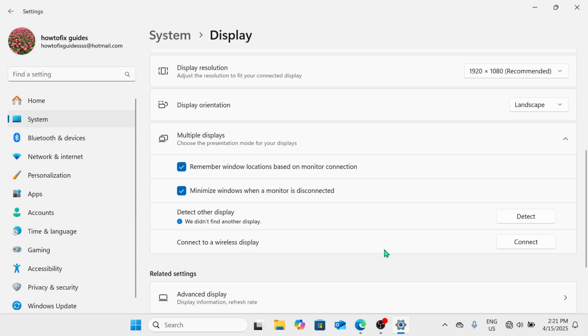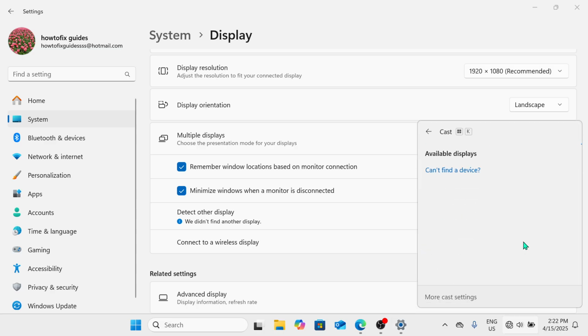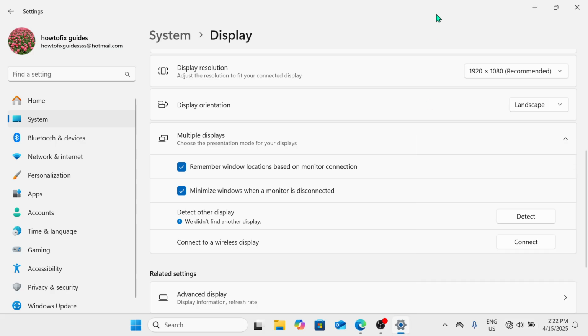And if you also have a monitor that has screencast enabled, and yet once you click on display it's still not detected, then you can also click this connect button here to connect to a wireless display, and then it will look for the available displays for the second monitor. So once you find here that the second monitor is available, just click on that, and then if it says that no displays are available, we will do another step to solve that.